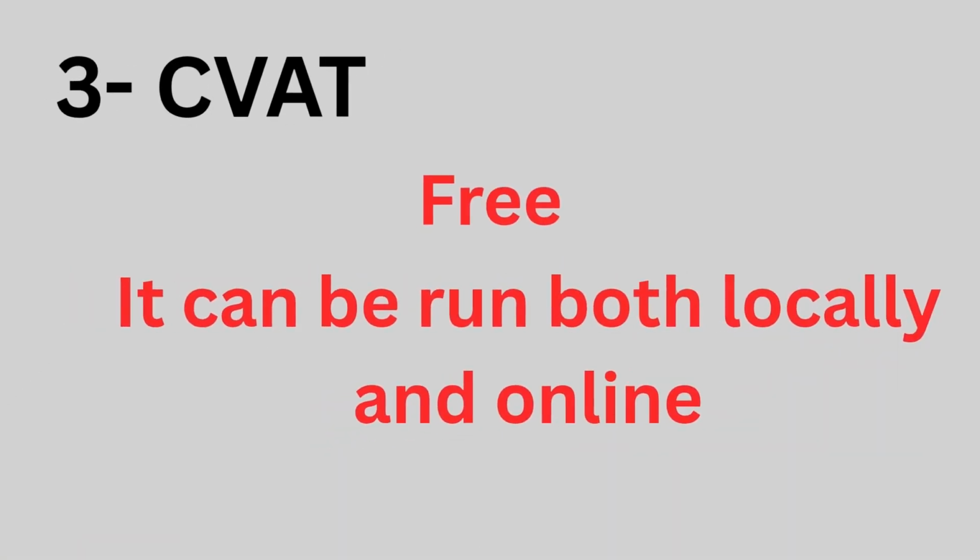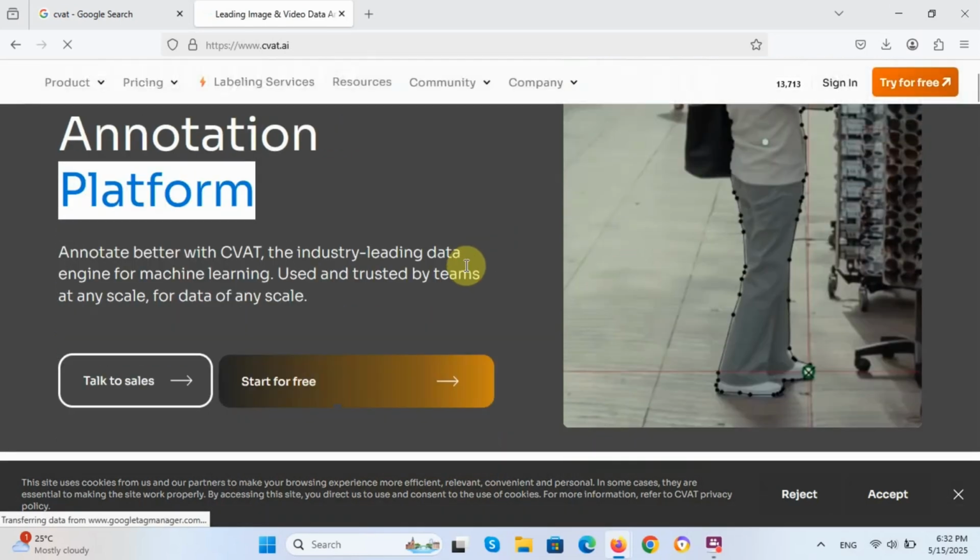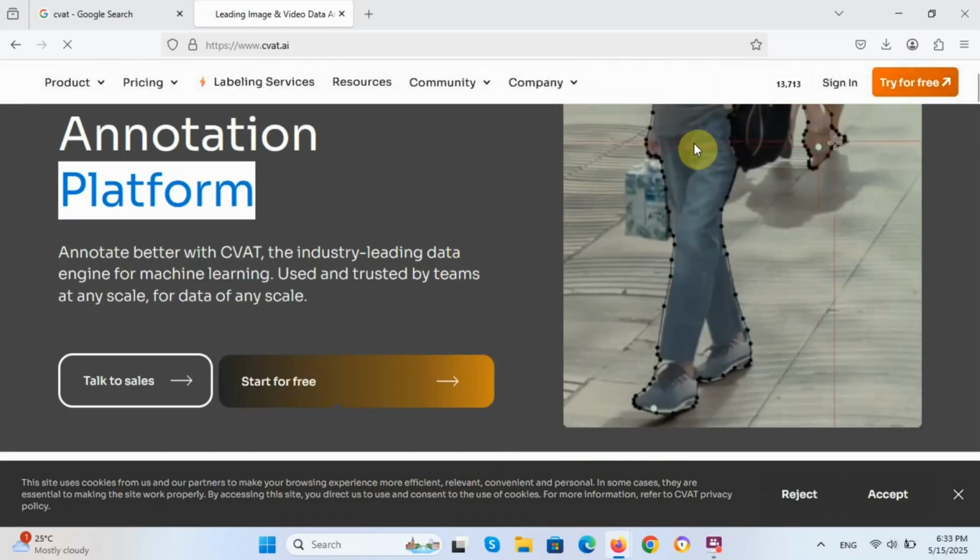The third and the last image labeling tool that I want to introduce to you is CVAT. CVAT is free like the two previous tools. It can be run both locally and online. Stay with me to teach you how to use CVAT online. To use CVAT, we will go to the CVAT website. It is CVAT.ai, and then we sign in.